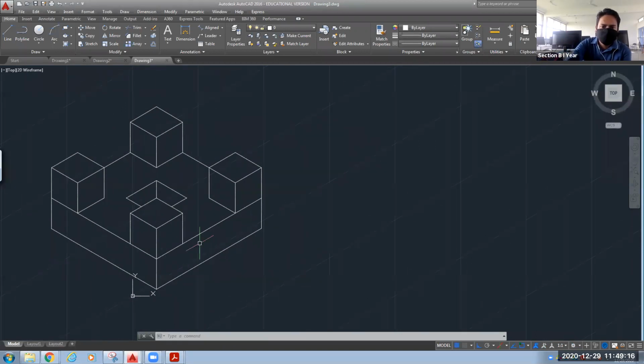If you have to ask something, you can ask me. And if it is clear to all of you, then type clear sir in the chat box. I hope today also you have learned some new tools, new commands that will be enhancing your drawing skills using your AutoCAD software.